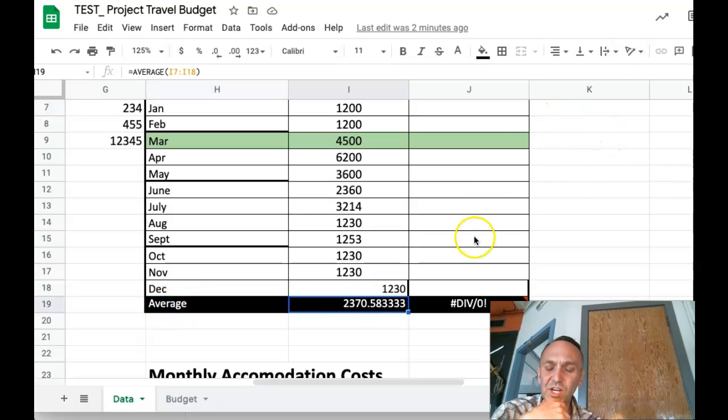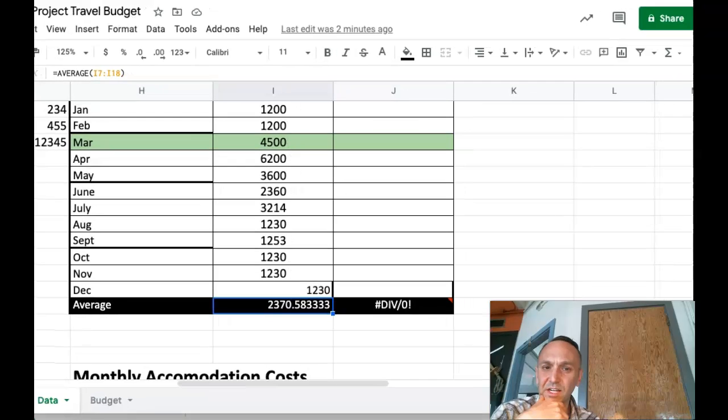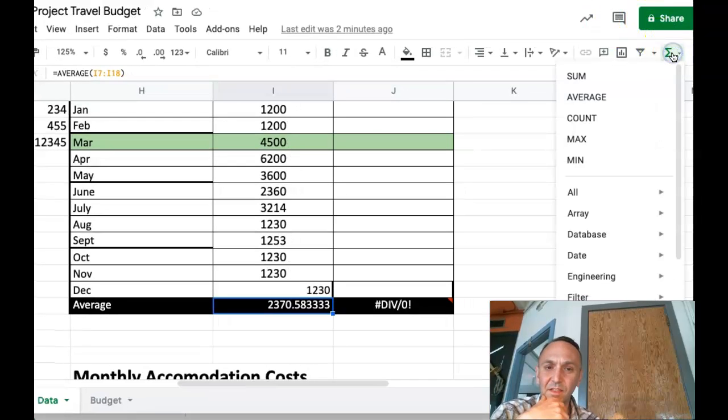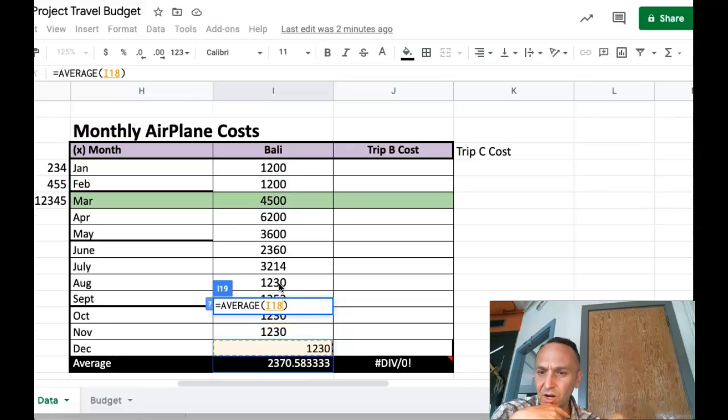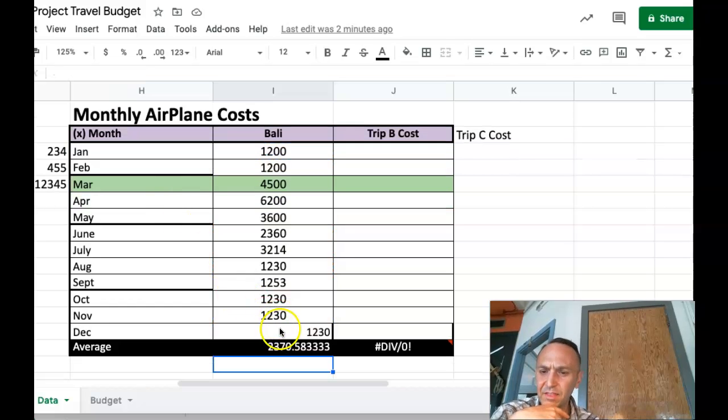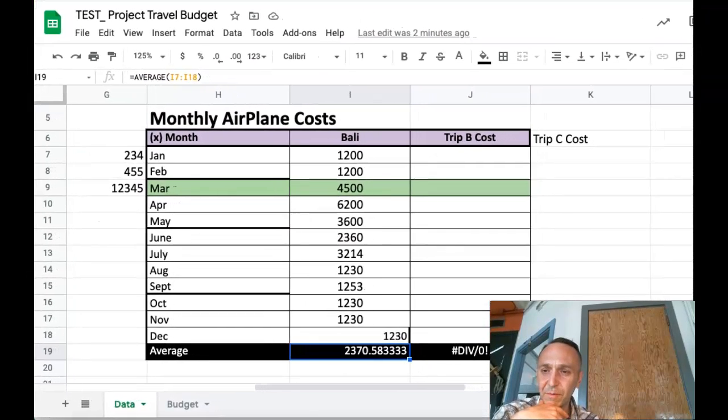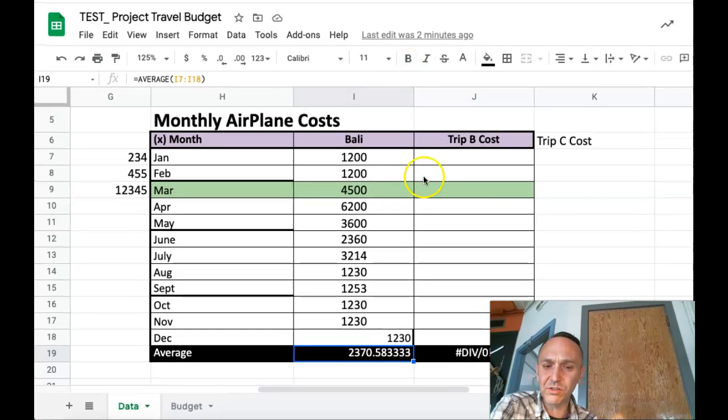So the way you change that is you're going to click on the sum feature, and we're going to hit average. And then right away, see it says average with a bracket? Now all we do is we click on the range that we want it to calculate the average for. So we highlight that, hit enter, and then when we go to this box, it says average of those numbers. So that's how you change it from average to total. Total is always going to be your sum.